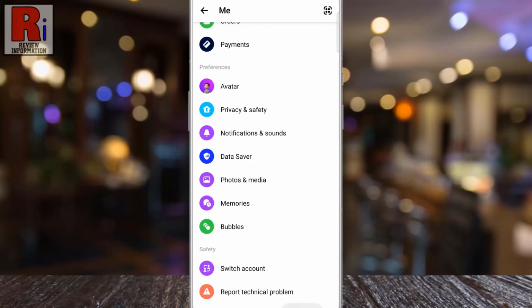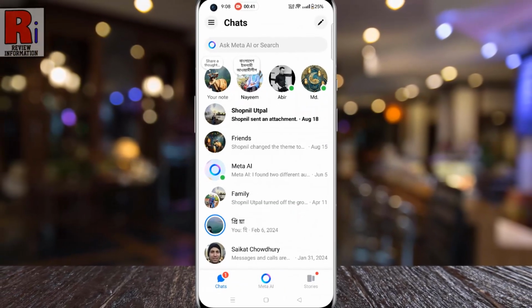So in this way, you can turn off Memories feature on Facebook Messenger.